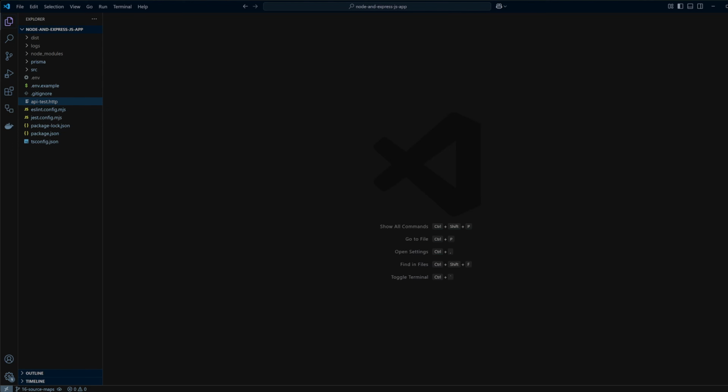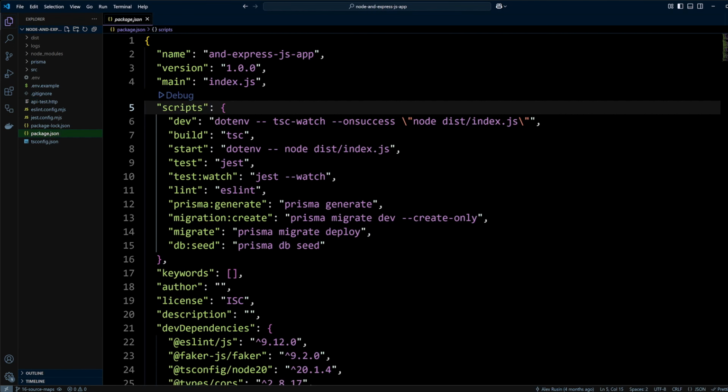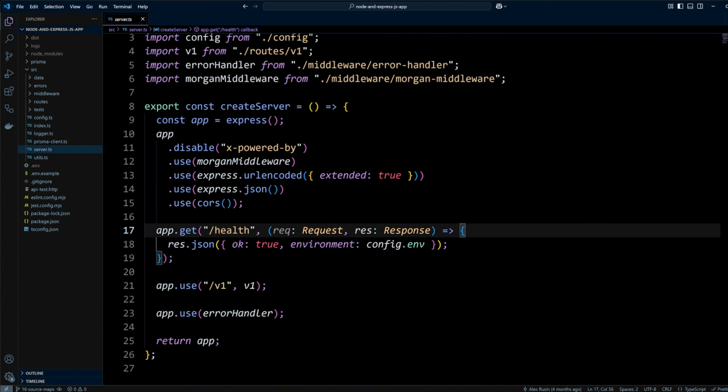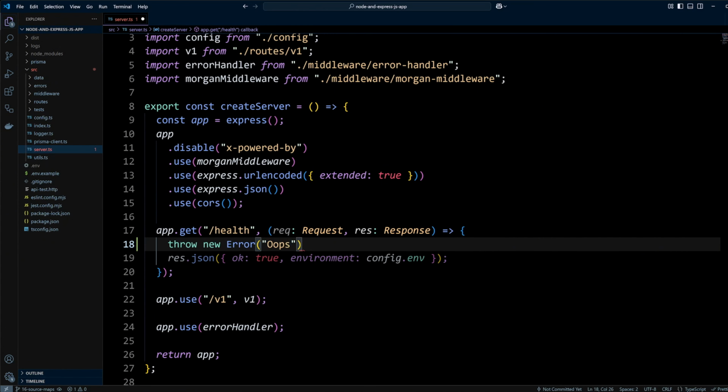I am in a Node.js Express project that uses TypeScript. TypeScript files are compiled into JavaScript files using tsc and tsc-watch during development. Let's go ahead and trigger an error. In the server.ts file, in the get health route, let's throw an error with the message "oops".